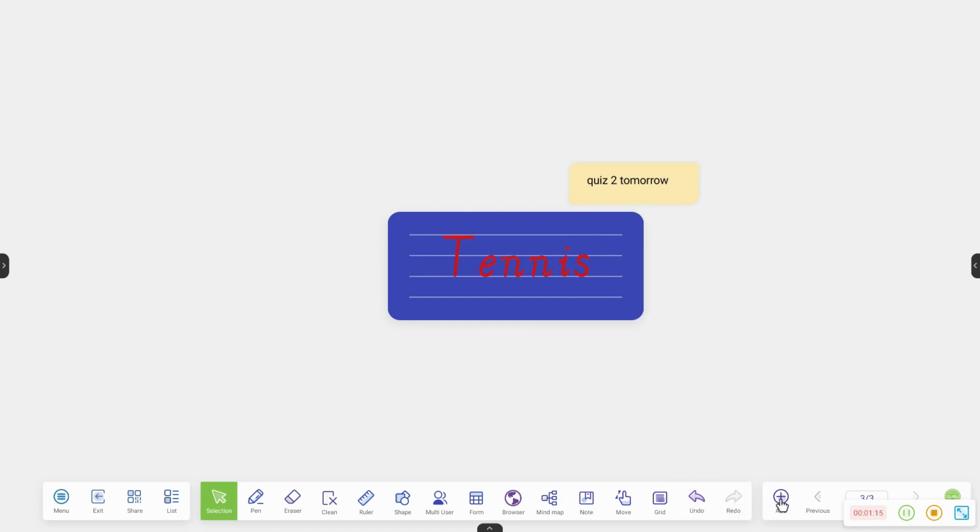Are you out of space? Insert a new page by pressing here and move between the pages using the arrows on the sides.